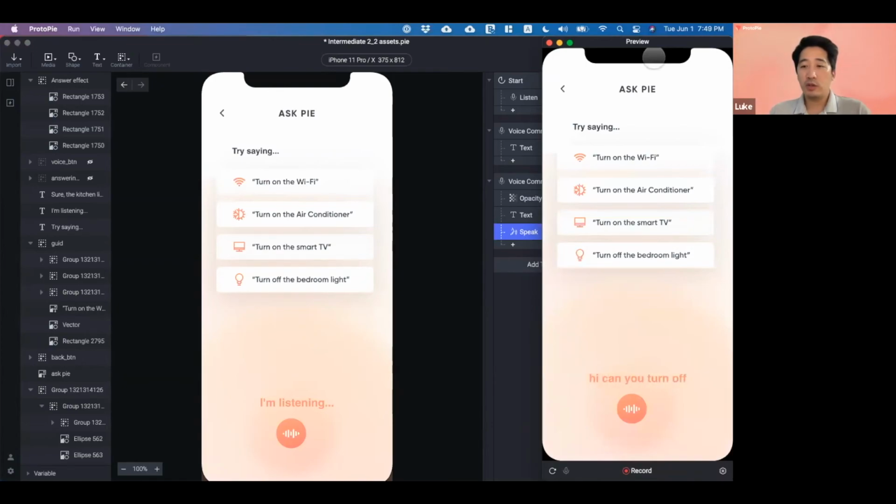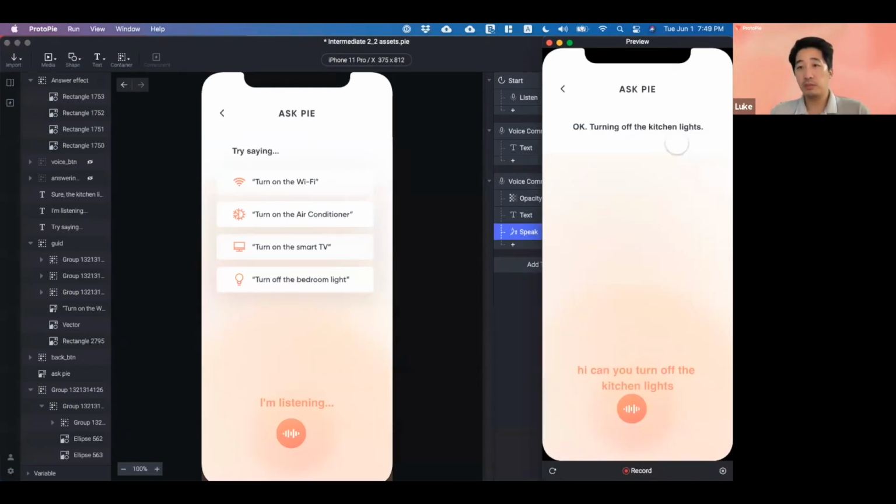Hi, can you turn off the kitchen lights? Okay, turning off the kitchen lights.